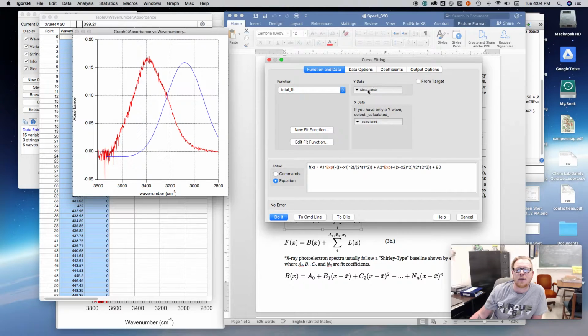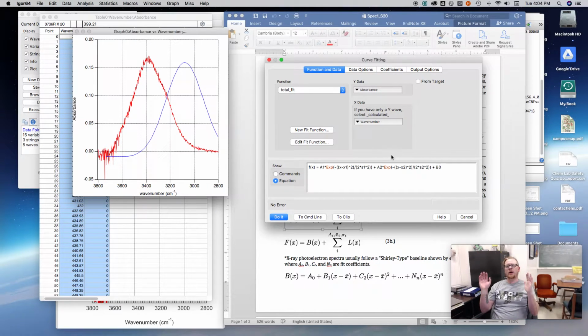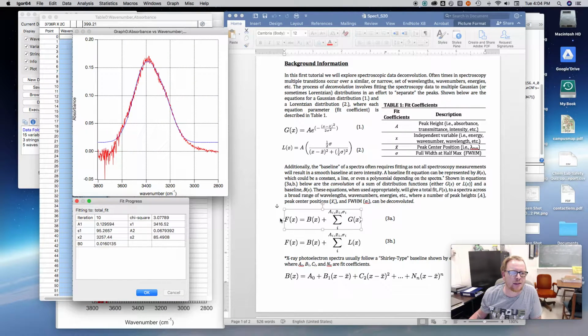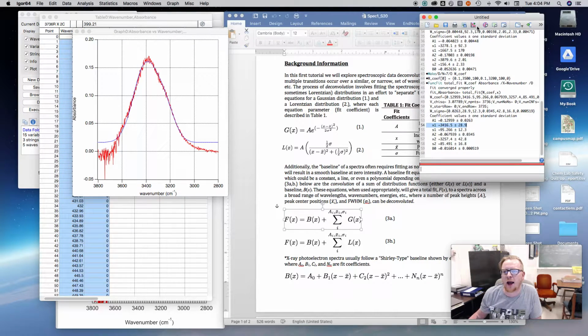Aha. My Y data needs to be absorbance. My X data needs to be wave number. That's what I didn't do correctly. So now I should just be able to say do it. And there we go, beautiful. Okay, it comes up with this nice fit. And if I go to my command history here, you can see I've got all of those values listed. They're kind of small, but all the same, there they are.